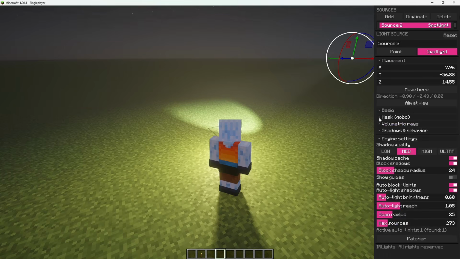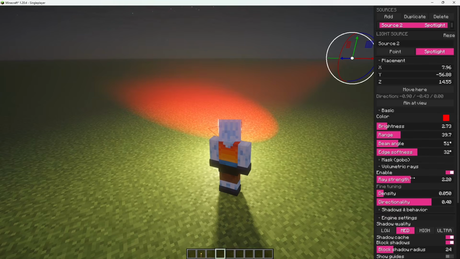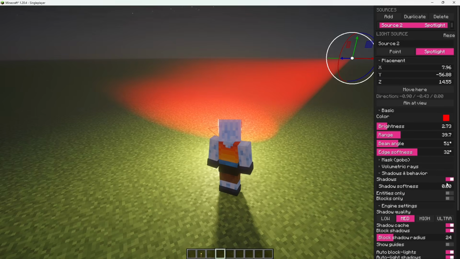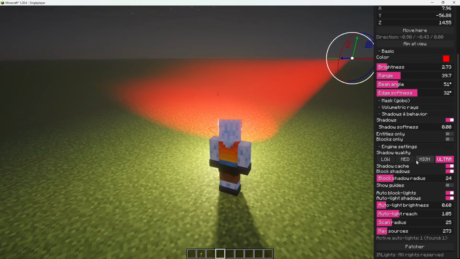Let's see, basic mask. You can do mask. You can do color. Let's see, red, range, beam angle, edge softness, mask gobo. It's basically the cookie thingy. Volumetric lights, density, directionality. Wow, these options are easier to do, I think, than the ones in the add-on, or at least easier to understand. Then you can change the quality of the shadow maps. I think you can do the same thing in the BBS mod settings in the IRLights section. Show guides. I also forgot to show that in BBS, but yeah, there is also a feature in the BBS settings.